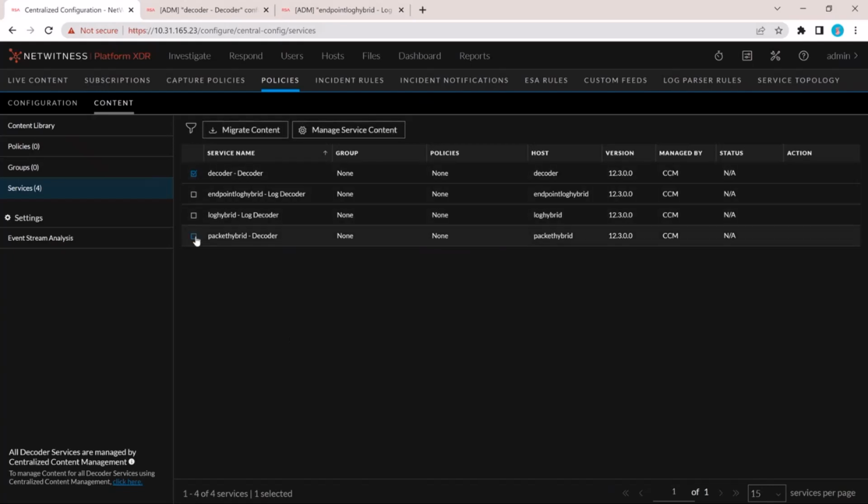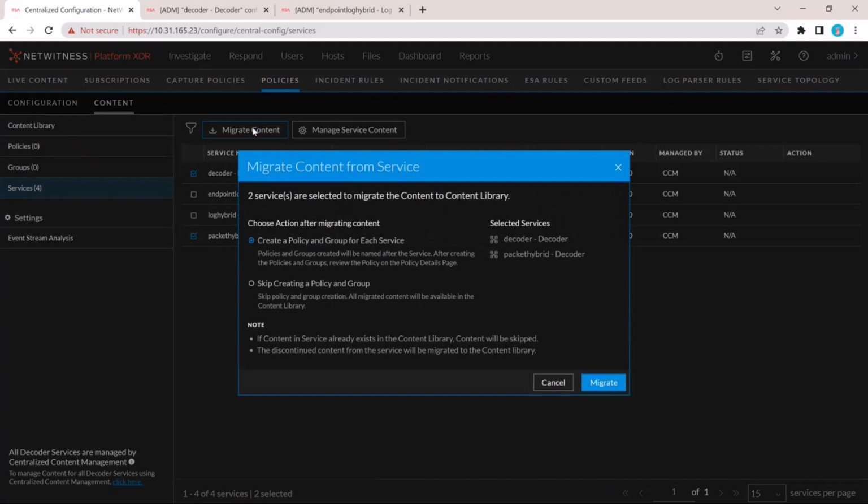Let's choose 2 of these services. You can choose decoder and a packet hybrid decoder, and click on Migrate Content. A pop-up message will open to show that we have selected 2 services, decoder and packet hybrid decoder. There are 2 available options. First option is to create a policy and group for each service, which means that after migration, it will create a policy and group automatically for it. While the second option will skip creating a policy and a group.